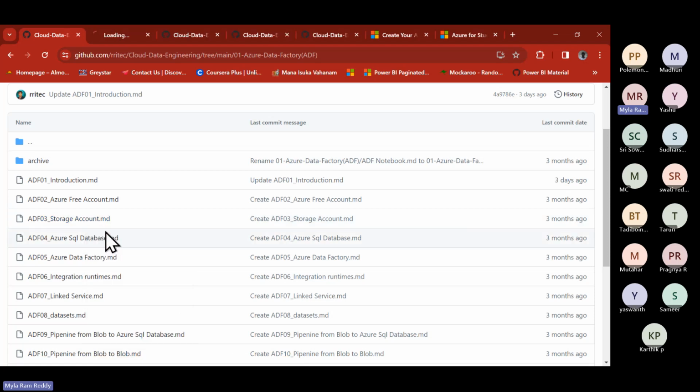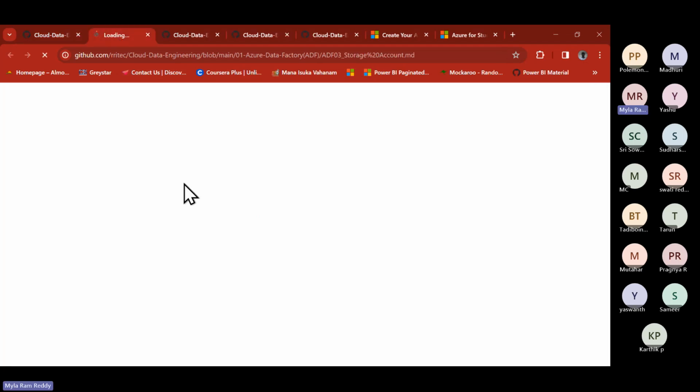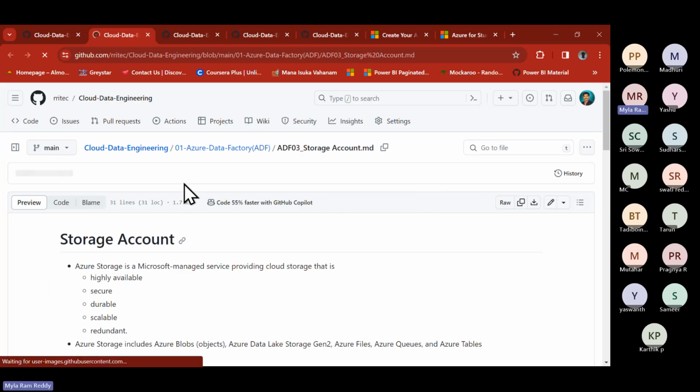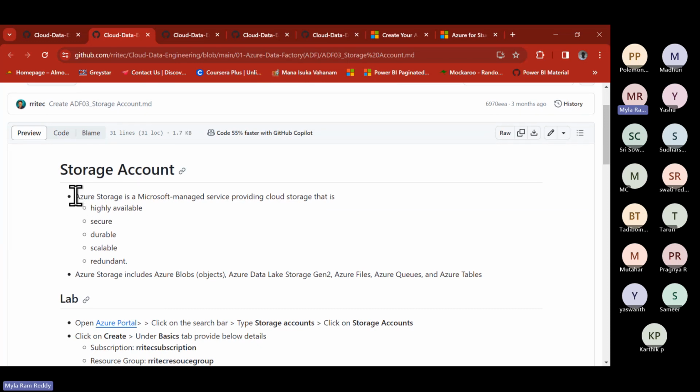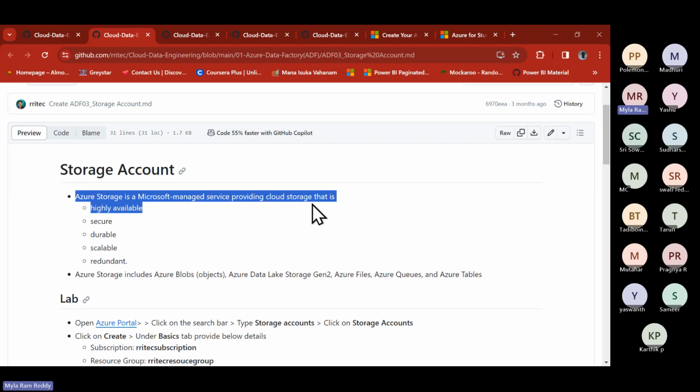Okay, what is a storage account? Where we can store our data and what type of data we are able to store, those things we need to understand. Azure Storage is a Microsoft managed service providing cloud storage that is highly available. That means 99.99999% it is available and it is secured. No hacking will be there. So many firewalls. Your data is always secure, durable, scalable and redundant.